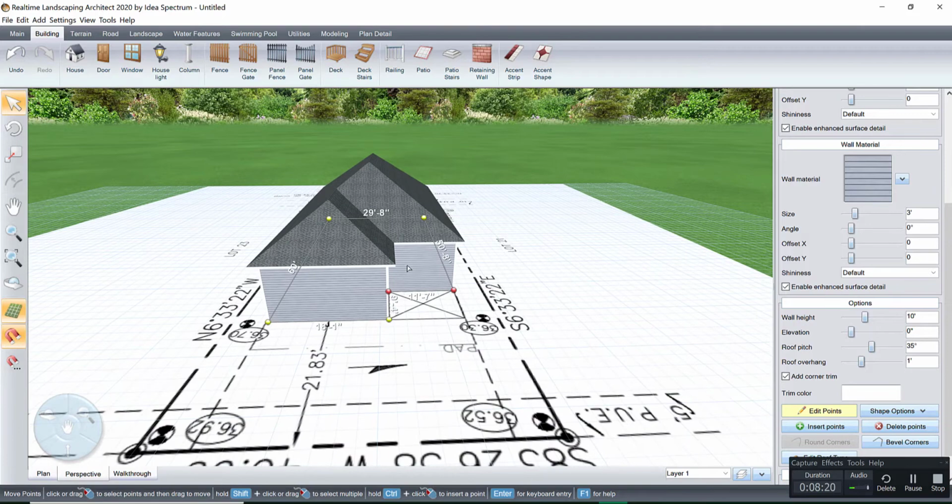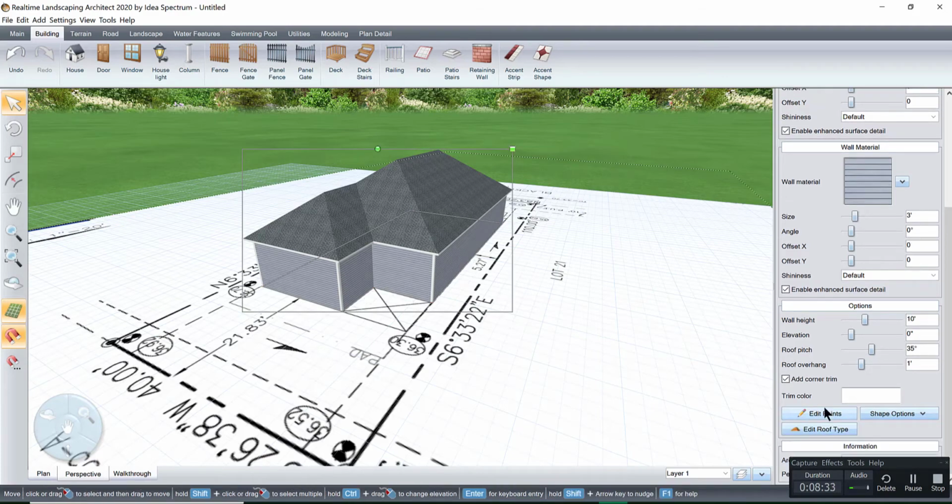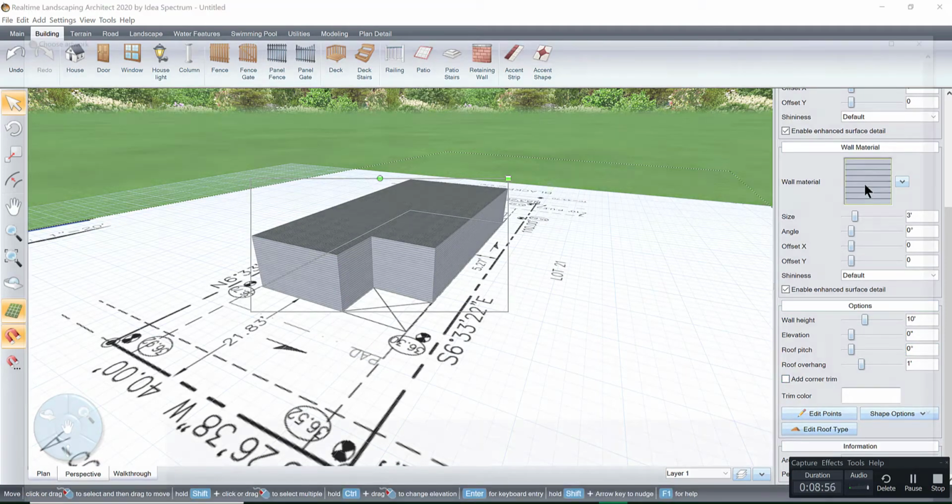So what I'm going to do is, this house currently has two different pitches, and the house in real life has this covered patio, with the whole thing being one pitch. So I'm going to click out of the edit points. There's a little issue because it won't let me edit other things until I unclick the edit points. So I'm going to make the roof pitch go from 35 degrees all the way to zero, and I'm going to take off this button that takes off the corner trim and the house.